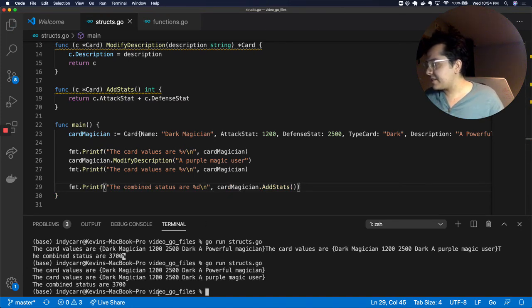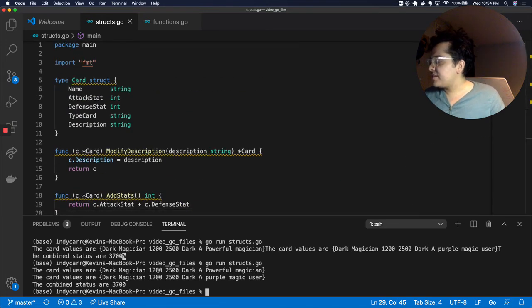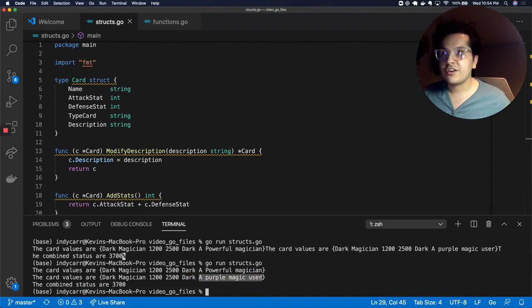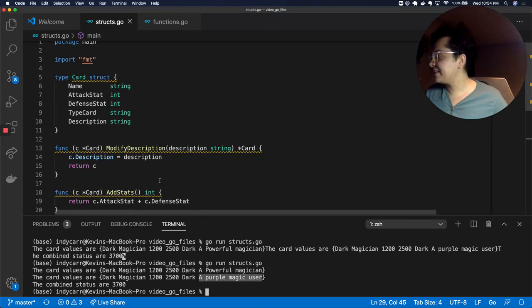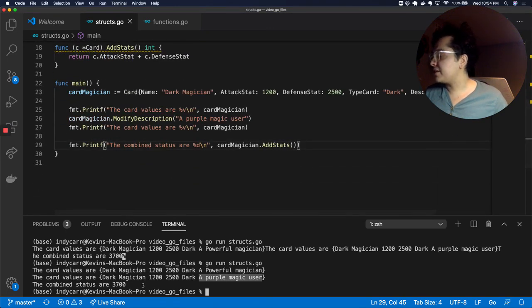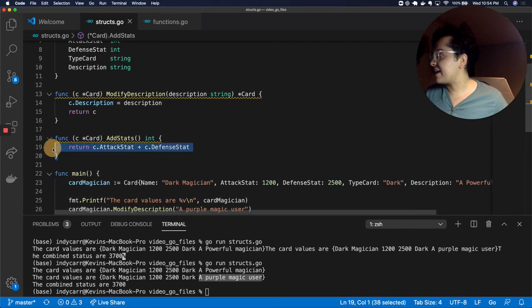Okay, so you can see that when the struct is written, the name is Dark Magician. The attack stats are 1200, 2500. The description at first is a powerful magician, and it changes to a purple magician after we modify it using the pointer receiver function. We're able to change the underlying data on a struct because we have a pointer receiver. So with that pointer, you have direct access to modify that data. And then finally, with that final function, I'm able to print the combined stats of attack and defense.